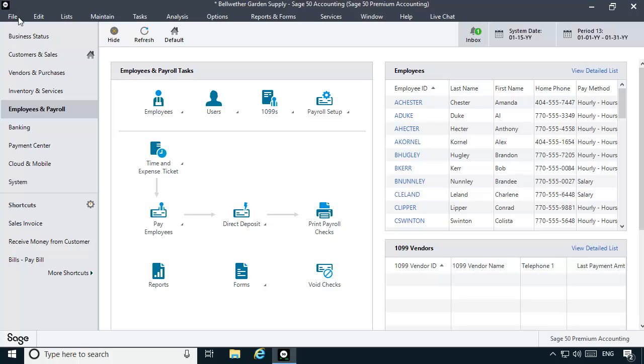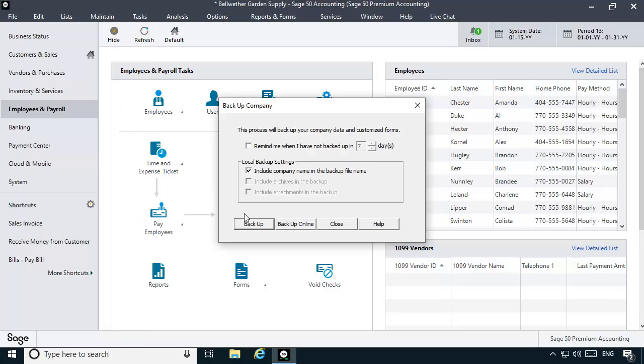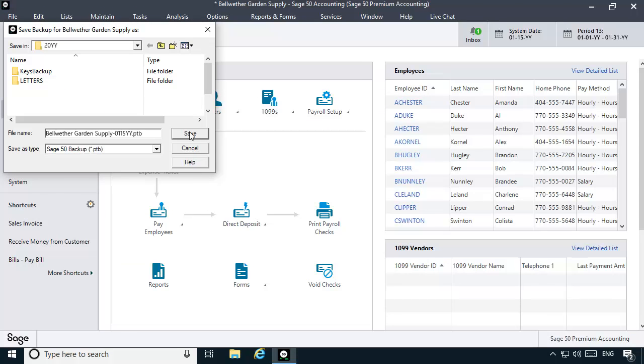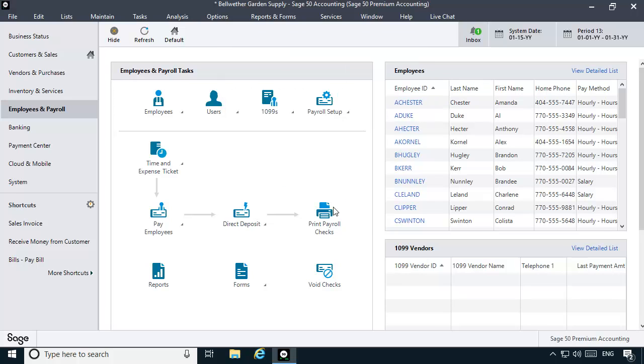Also, it's a good idea to make a quick backup of your company before making changes to your user-maintained payroll formulas. Although no accounting data will be modified during this process, if you make a mistake, it may be easier to restore a backup than trying to correct an unexpected result.